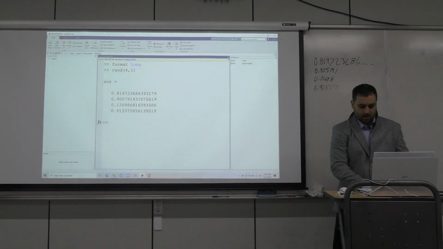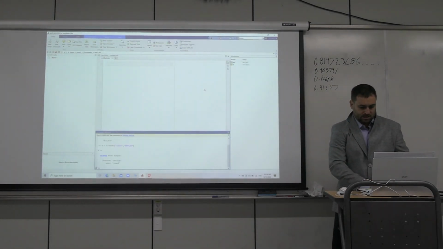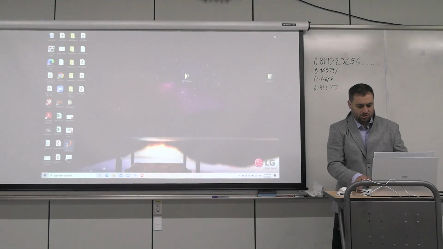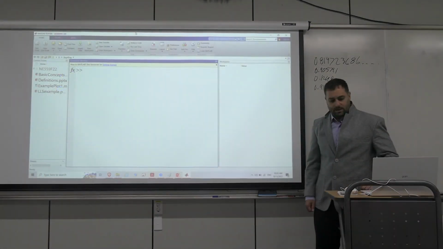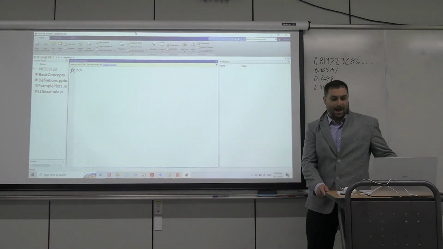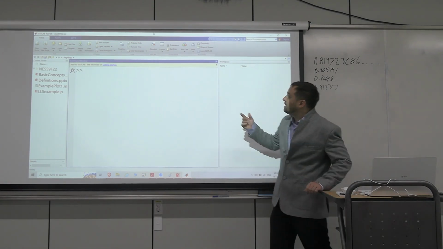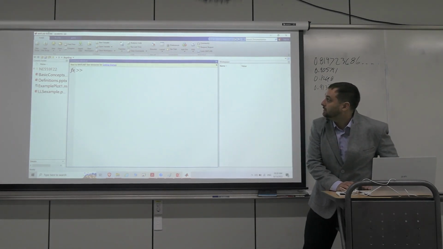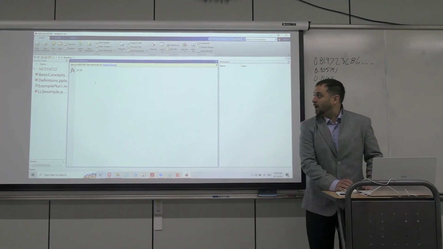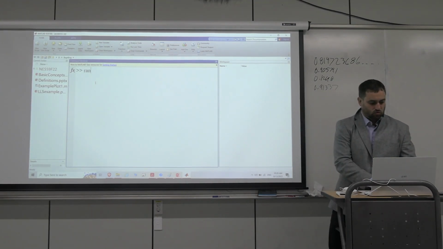And so I'm going to close this one. Let's go back to the original laptop. Okay, class, so now we're back to the original laptop. This is that version 2018b MATLAB. I've just opened the command window, so let's do rand(4,1).